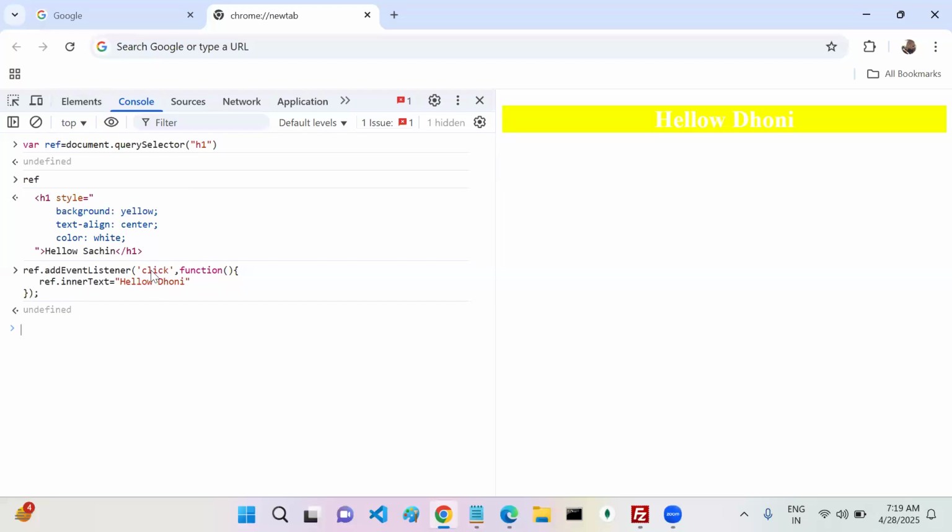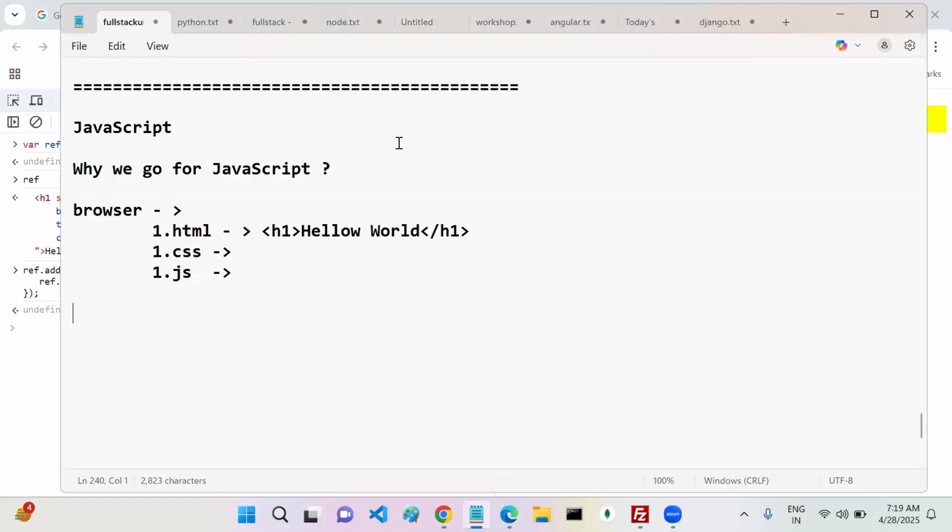This particular one we have not yet discussed. Don't worry about what I wrote. My point is to show you how the console works and how the Elements tab works to write your HTML, CSS, JavaScript code. Understood everyone so far? Come on. Yeah. Okay.